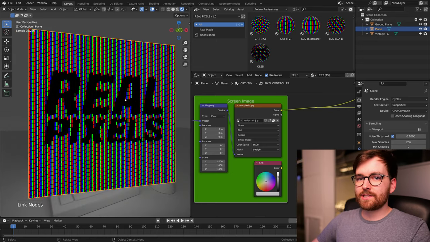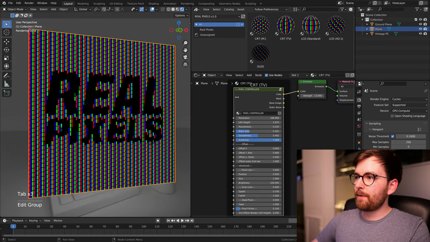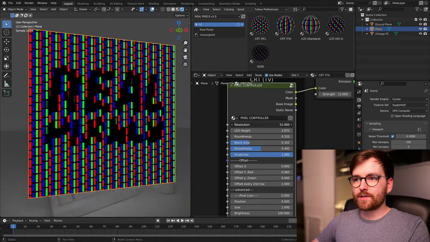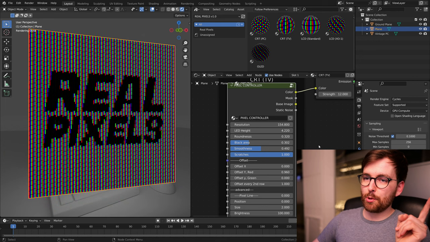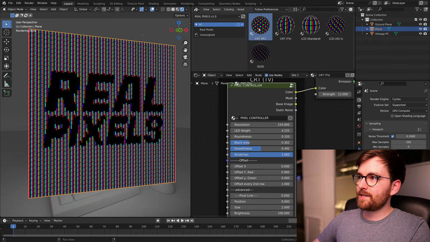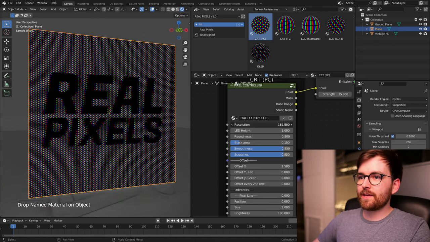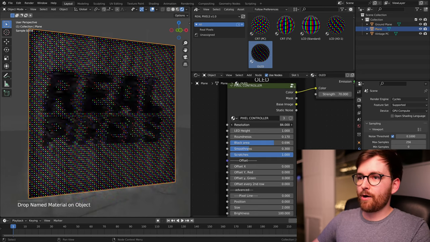Now you can see you have this default texture. And now if you press tab to go back to the pixel controller, now you can increase the resolution and you can change the LED height. And here's the beautiful part. You can take any of the presets and simply click and drag and they just work. It's a really powerful setup.